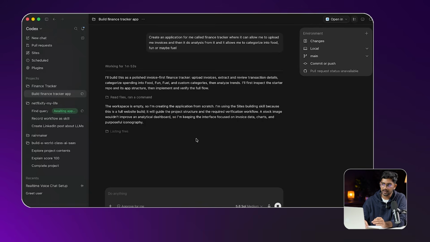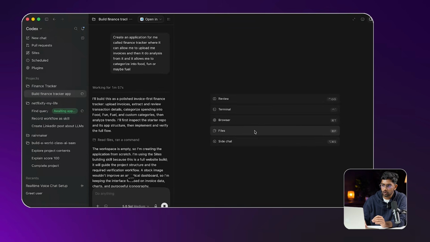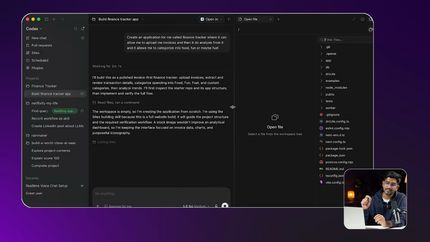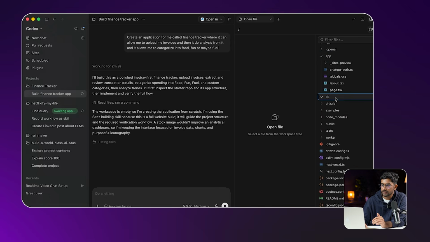Meanwhile it is creating the file, we can click on this side panel, and then we can click on the files. We can see all the files it has created for this particular project. You can see it has initialized Git, it has the app folder, the database folder, then drizzle, example, node modules, public, test, worker, and all these files. It has the gitignore file also, the environment variables, and it is also creating the README.md file.